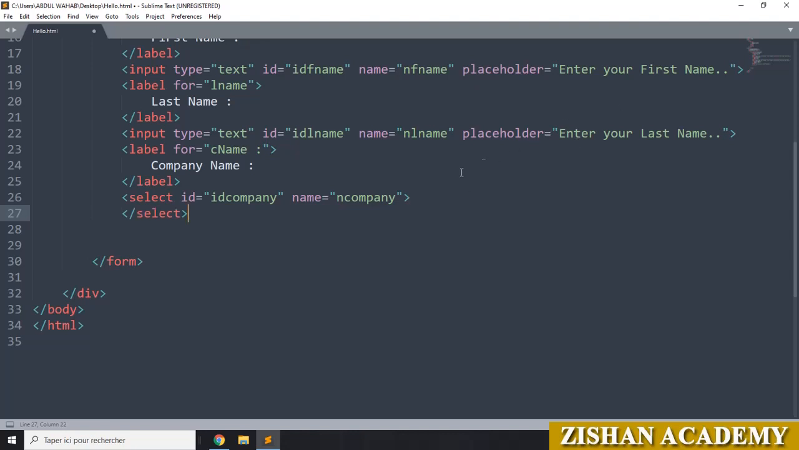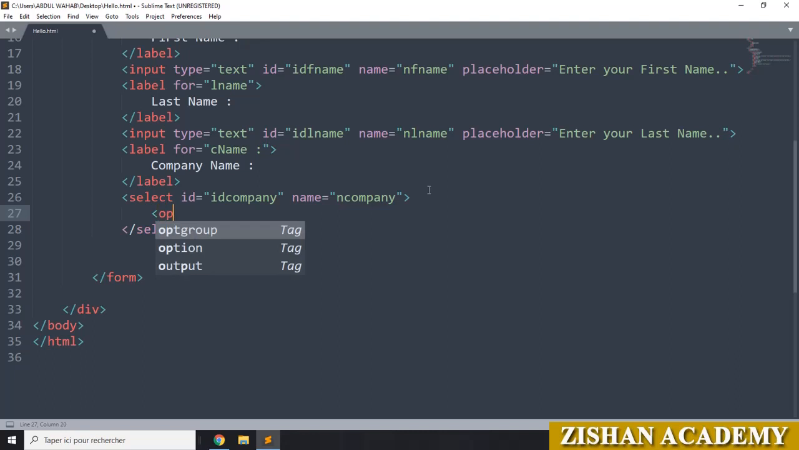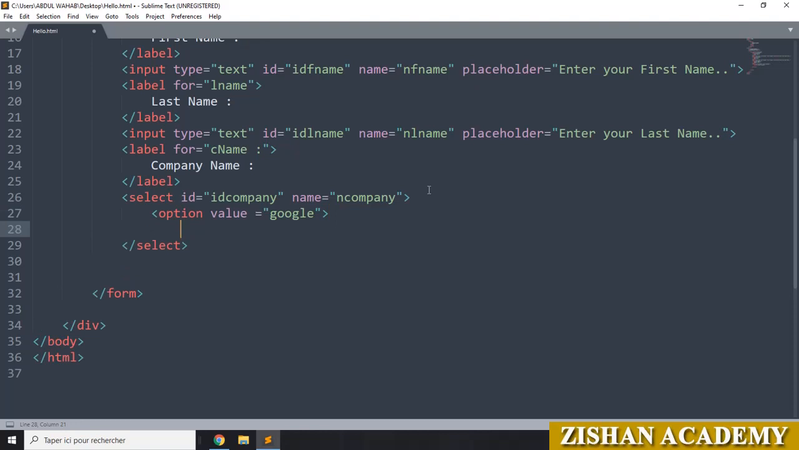In between this select tag, we will go for the option. Option value equal to double quotes. You can give any value there. I'm giving Google. Double quotes. Then you have to close this one. Then you have to give the text there. I'm giving Google here. Then you can close the option tag.